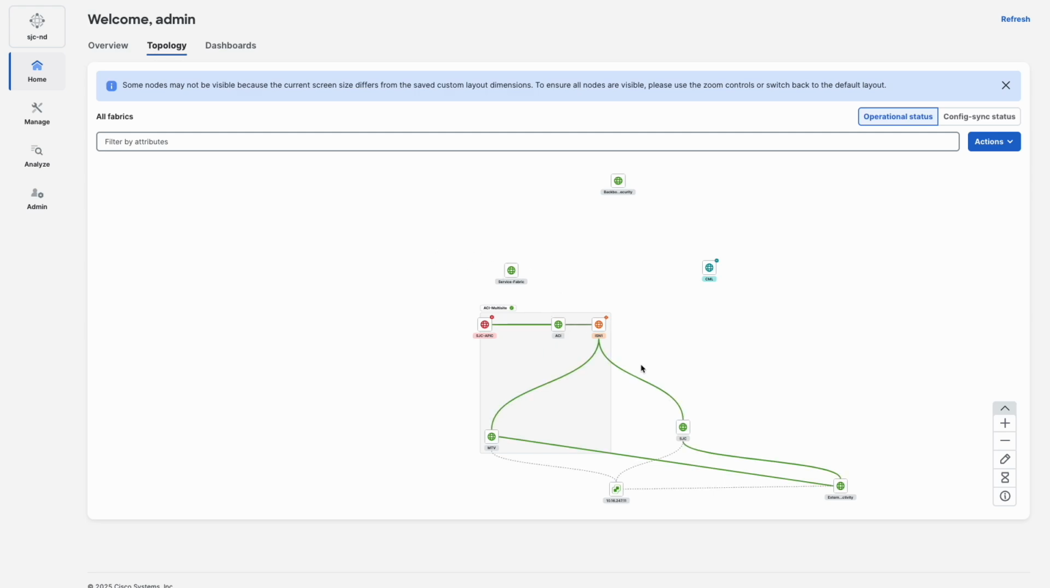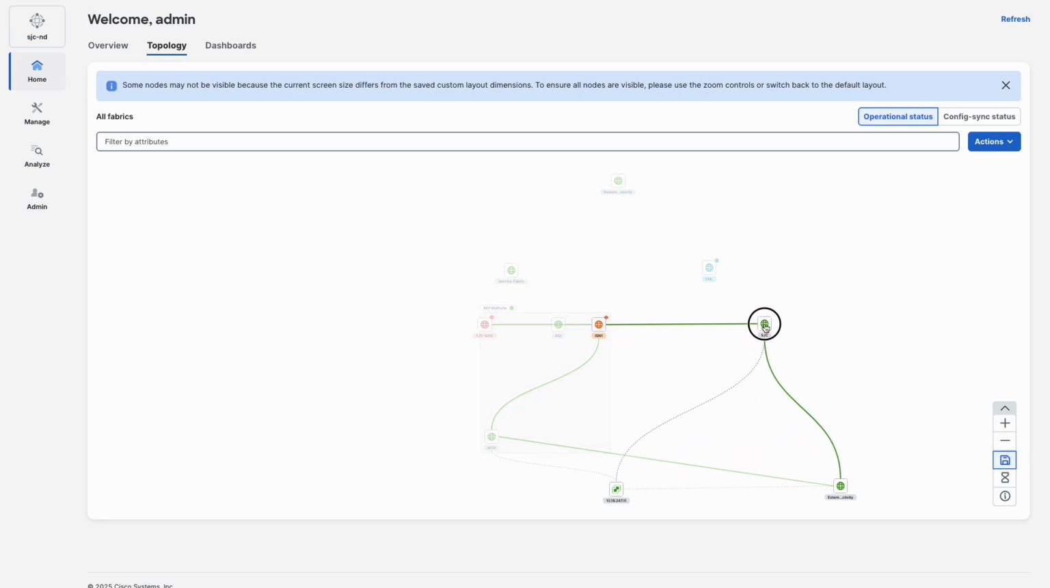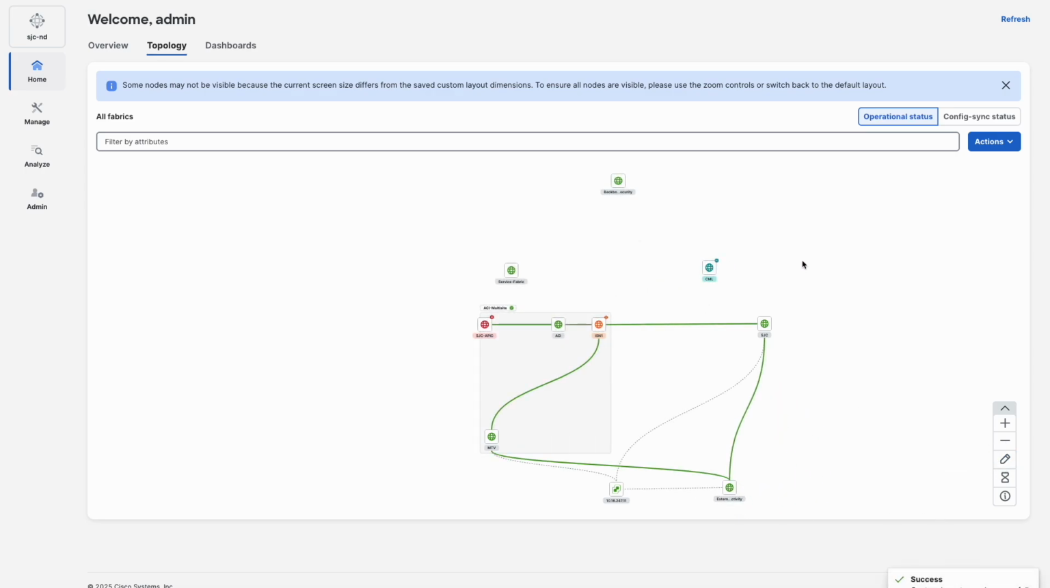We can see multiple fabrics in a single topology view. We've got our NXOS fabrics as well as our ACI fabrics and external connectivity fabrics. We're able to make changes to the topology view, and we can actually save that should we want to have it be a different look. We have operational status view where you can see these different icons and colors of the operational status of devices in those fabrics, as well as a config sync status that's indicated here with the green and the red.